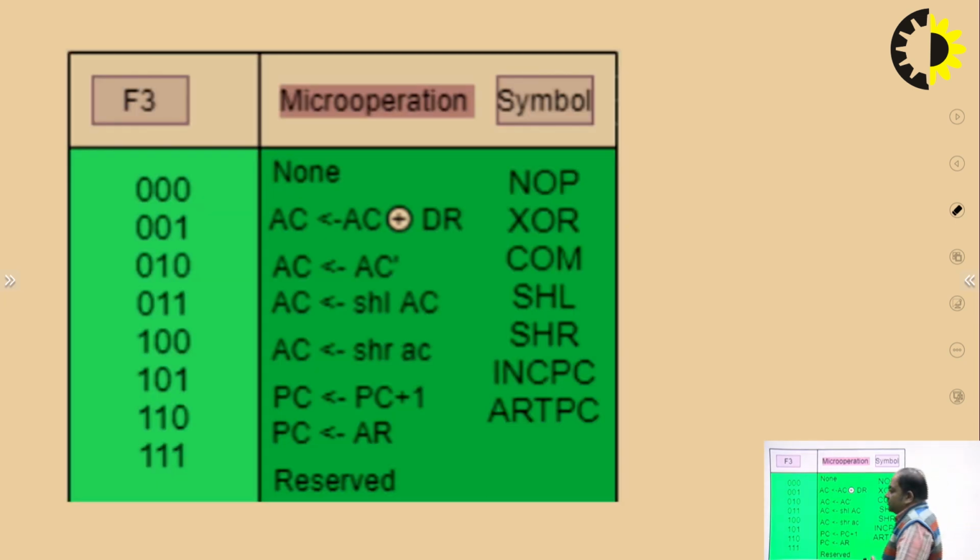In F3, 000 represents the same, no operation, but 001 represents the XOR, 010 represents the complement, 011 represents the shift left, 100 represents shift right, 101 represents increment program counter, 110 represents address register to program counter, and 111 represents the reserve word.